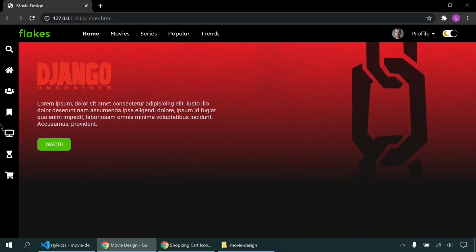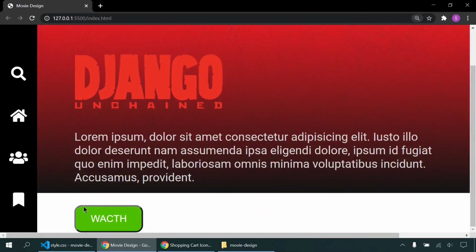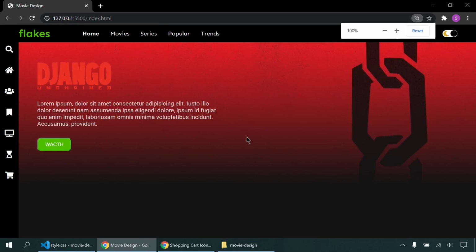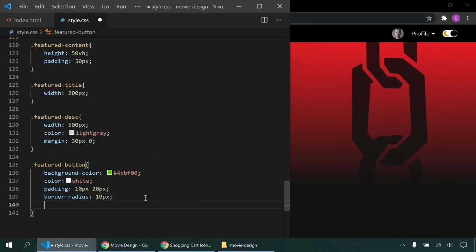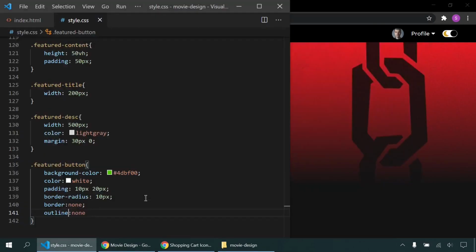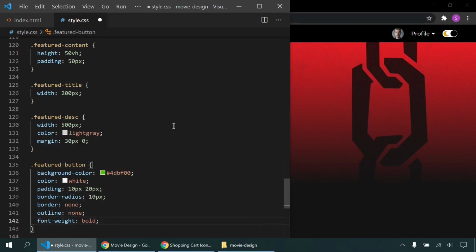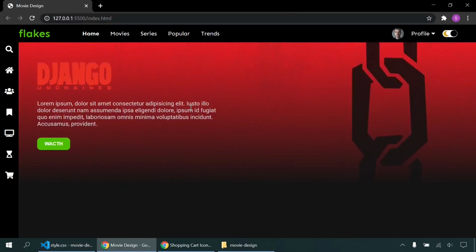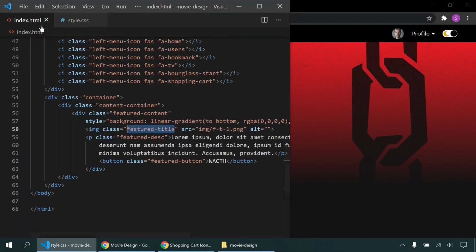Nice. So I wanna get rid of this border and outline. So I will say border none, and outline none. I will make this bold. Nice. And we have a typo here, of course. We should change this.